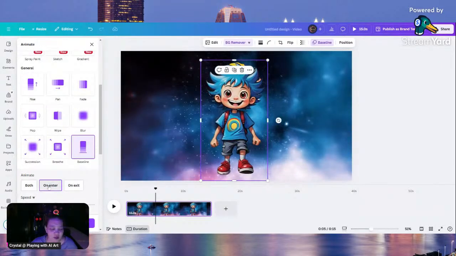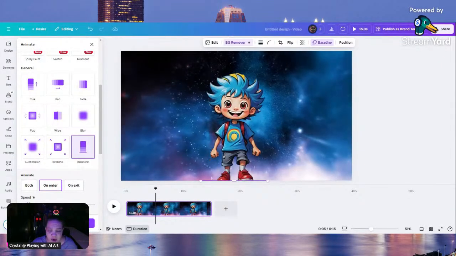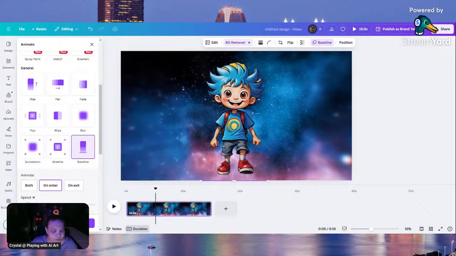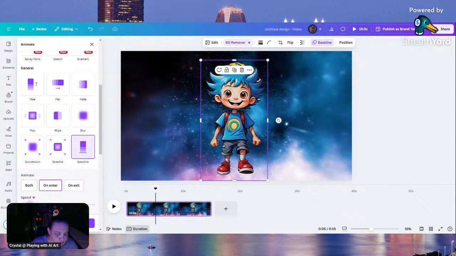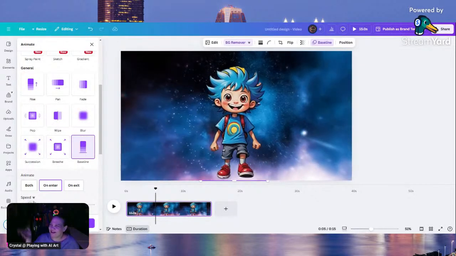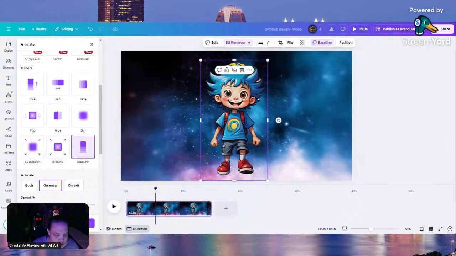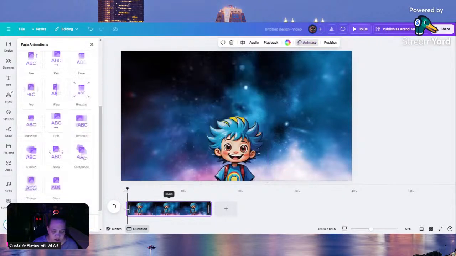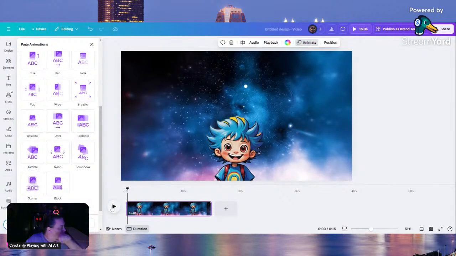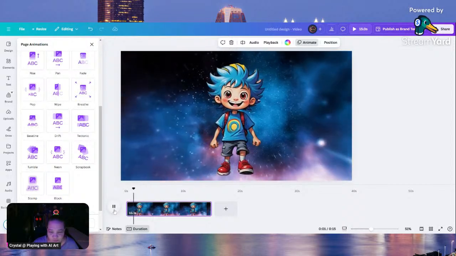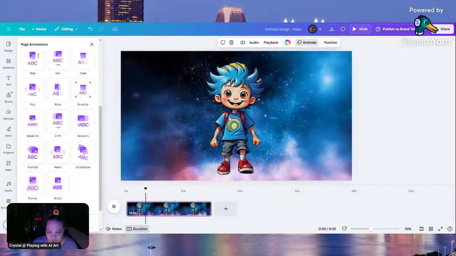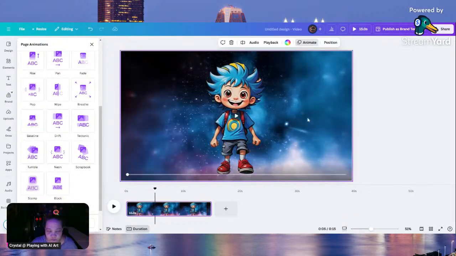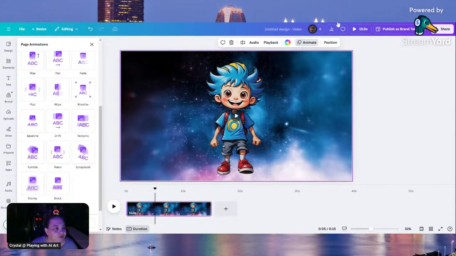I tend to just like the on enter and animation, because when it ends, it leaves with it and it just looks fun. I don't know. But here's what we just created. Canva, sorry, I'm choking on my drink. There you have it, folks.